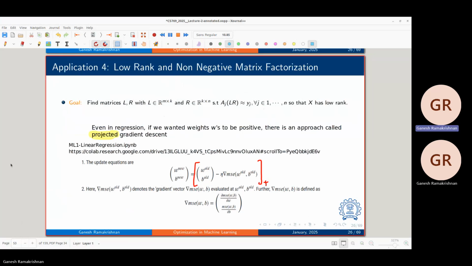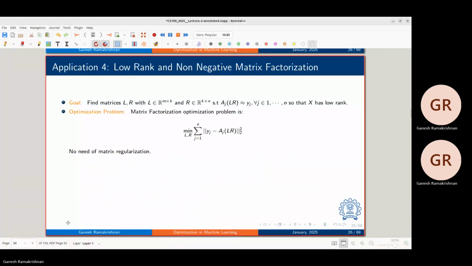I'll just try and bring up the Colab notebook. Okay, but anyways, it's not coming up for some reason, but the link is accessible. You can try and go over it.